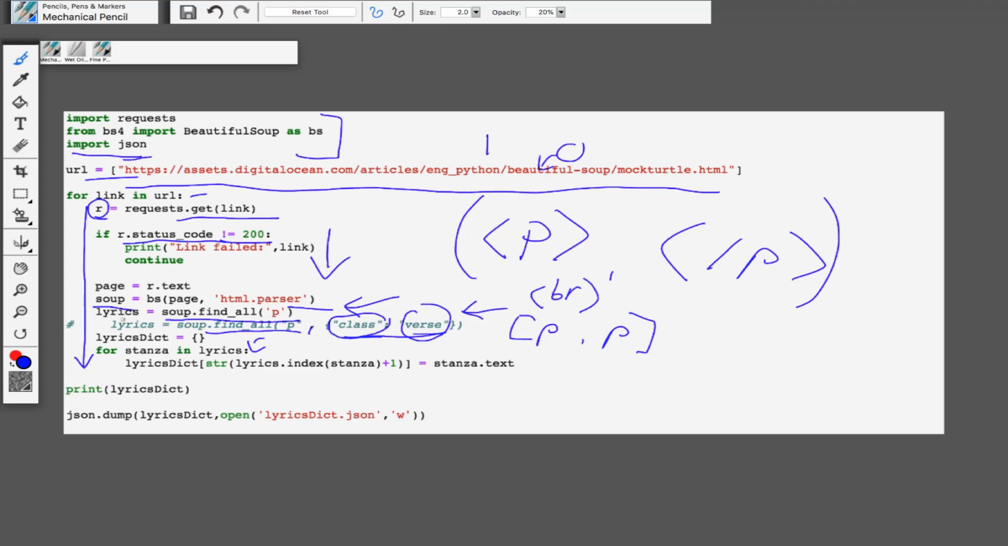So this lyrics object has a bunch of stanzas in it. When we look at it, you'll see what I mean. Each paragraph is a stanza, and we go through each of those stanzas and add them to a dictionary. We create a dictionary label, which is really just the stanza number. So we get the index of the list and add 1, because remember we count from 0 when we use list index positions. So we're really just saying stanza 1, stanza 2, stanza 3.